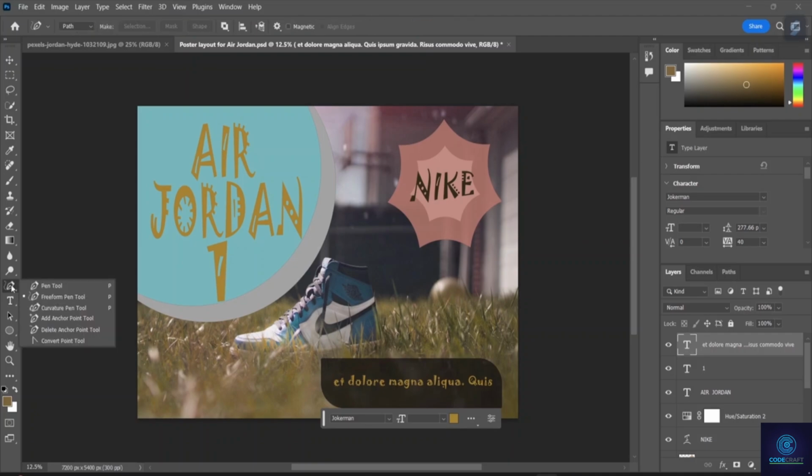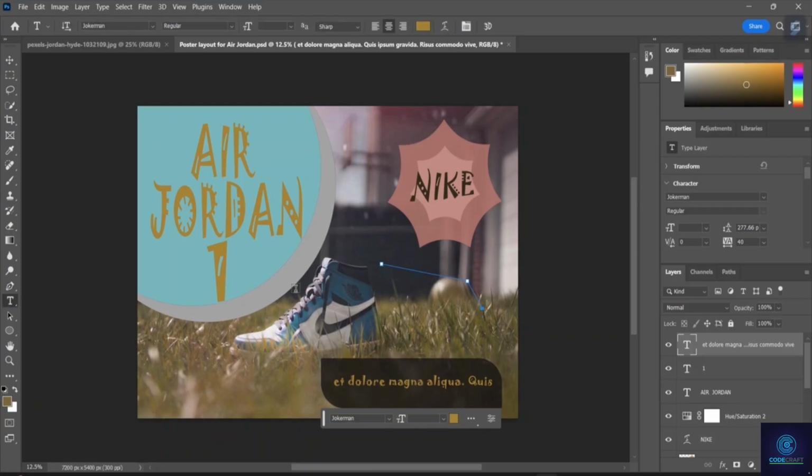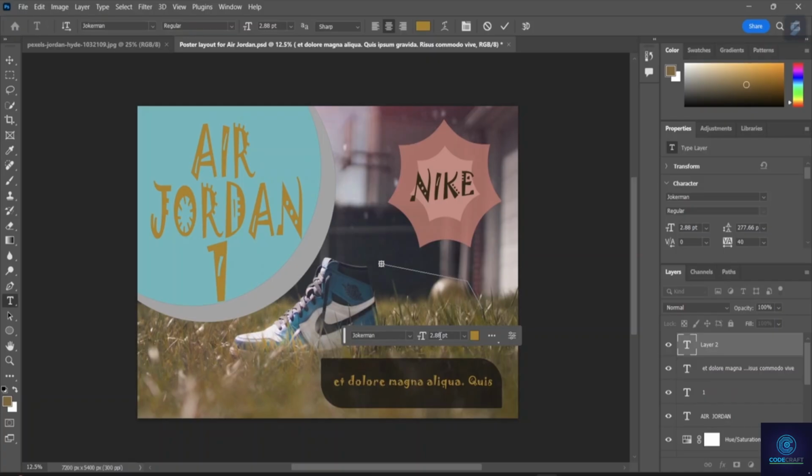I can also create a path using the pen tool. So suppose I'm creating a path here, and now I have this particular path. Now I will select this. As you can see, once I bring my cursor here, an icon shows up indicating that I can write on the path. So here I can select the text size. Let's take it somewhere around 30.